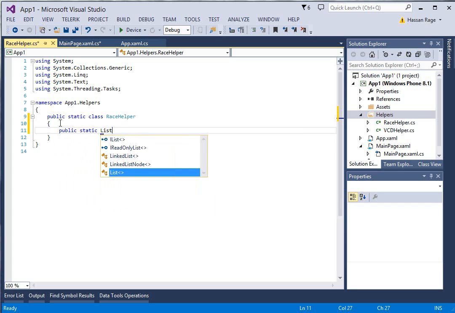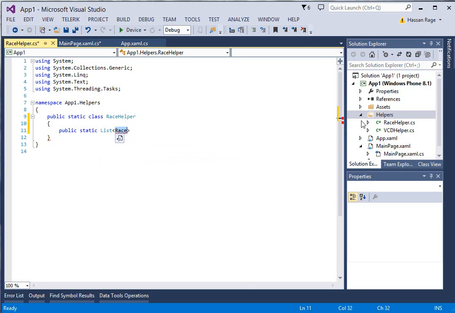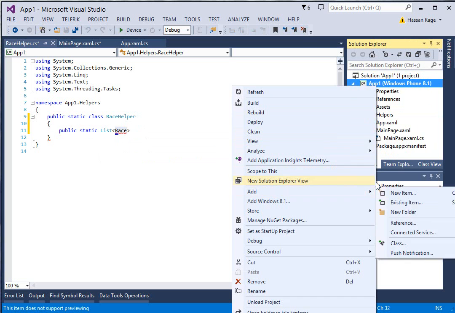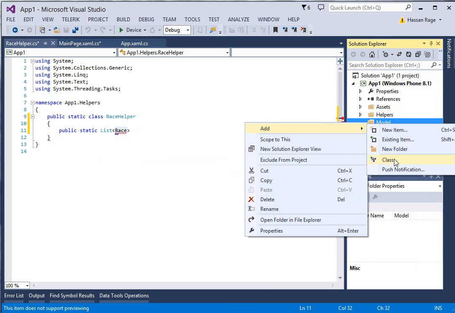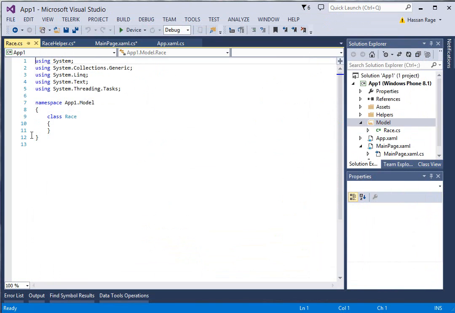So we're going to say List. We don't have this Race class, so let's create this. We're going to create a new folder in the project. Add new folder. We're going to name this Model. Into the Model folder, I'm going to right click and add class. I'm going to call it Race. It's going to be public.